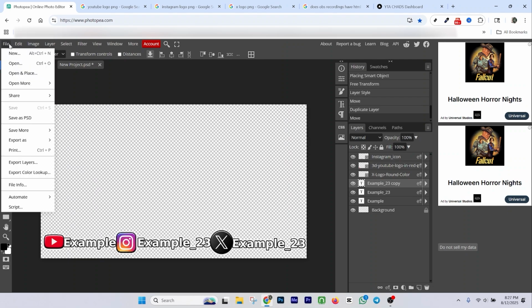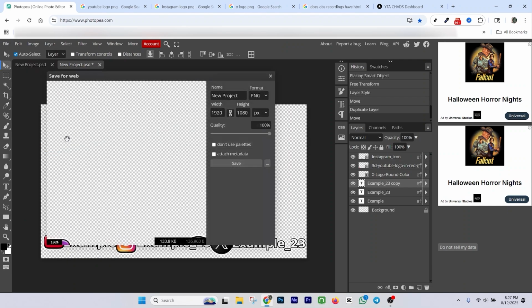When finished, go to File and Export as PNG. Give your project a name and save it. I'll save it to my desktop for this example.